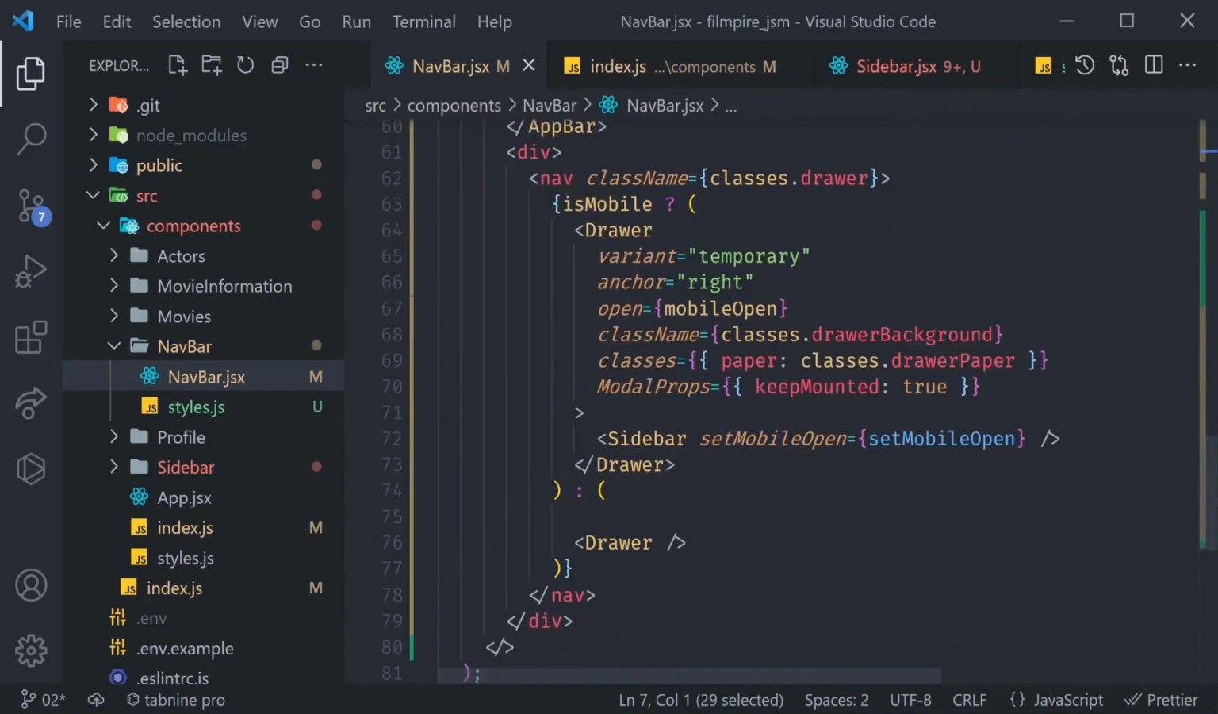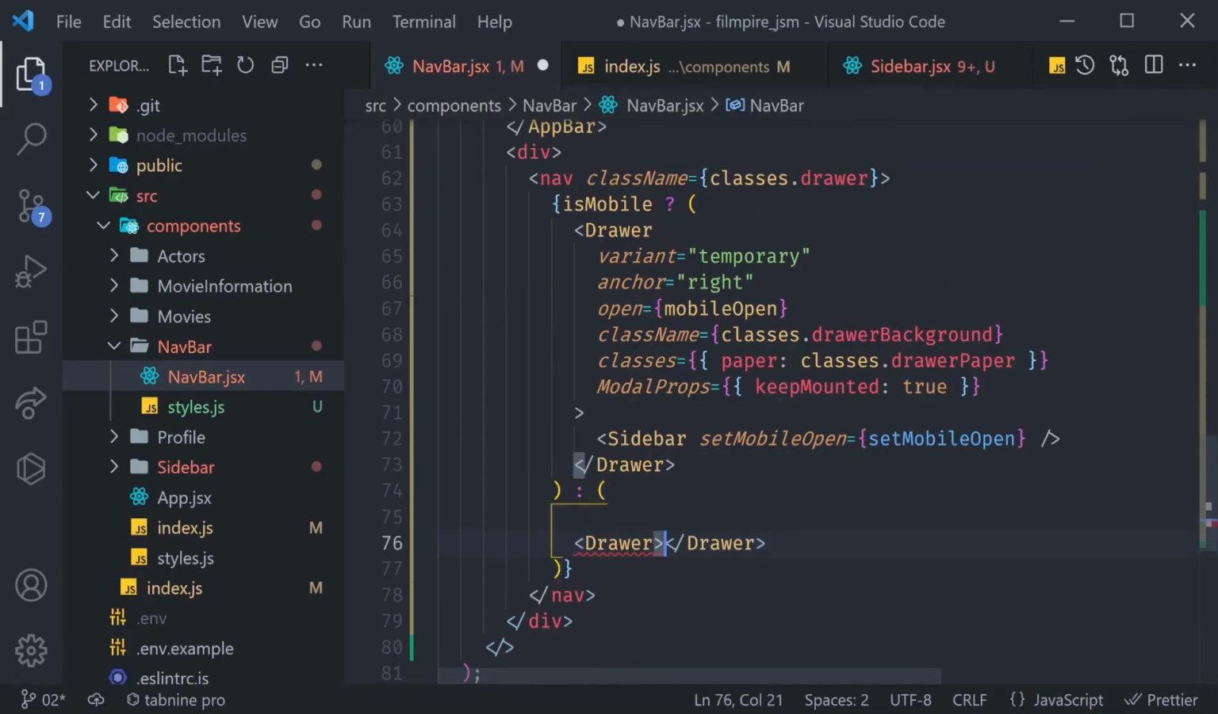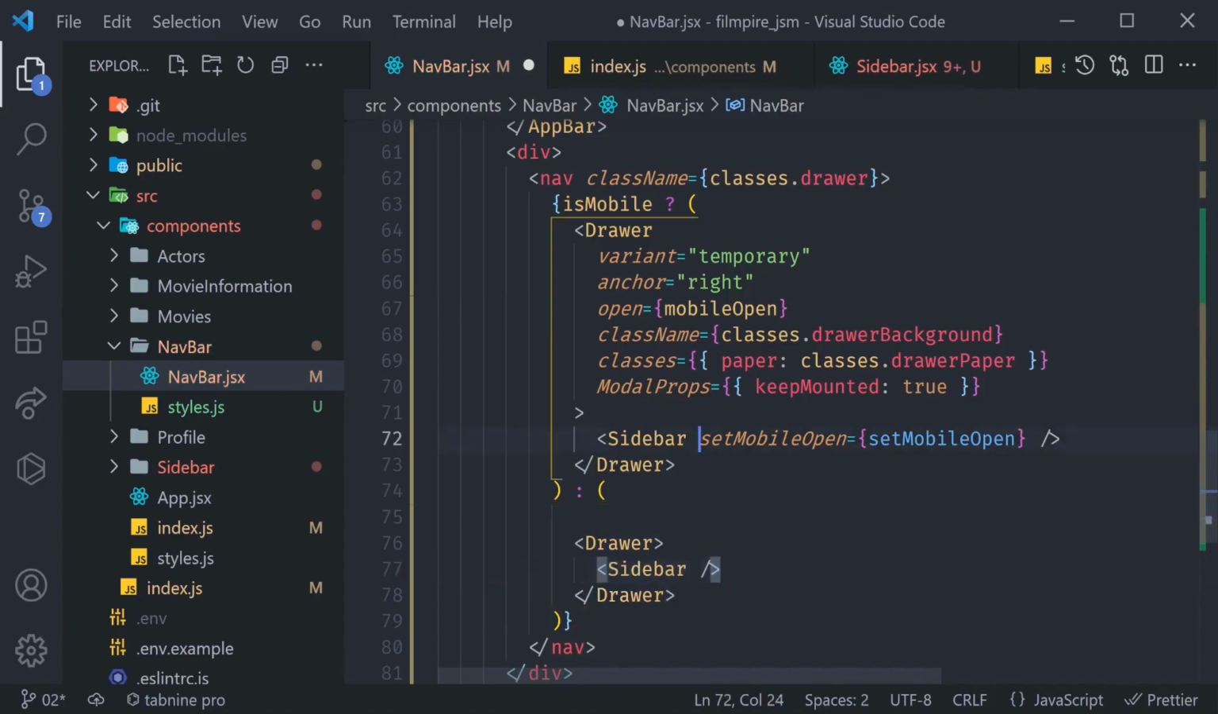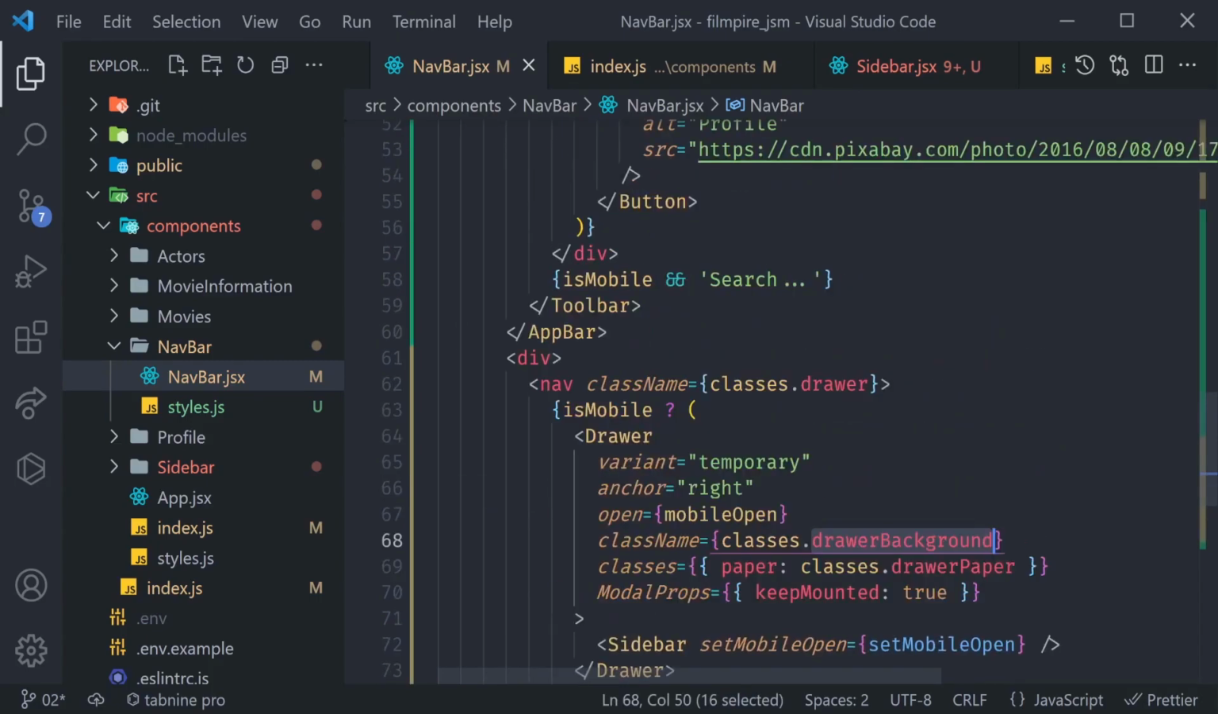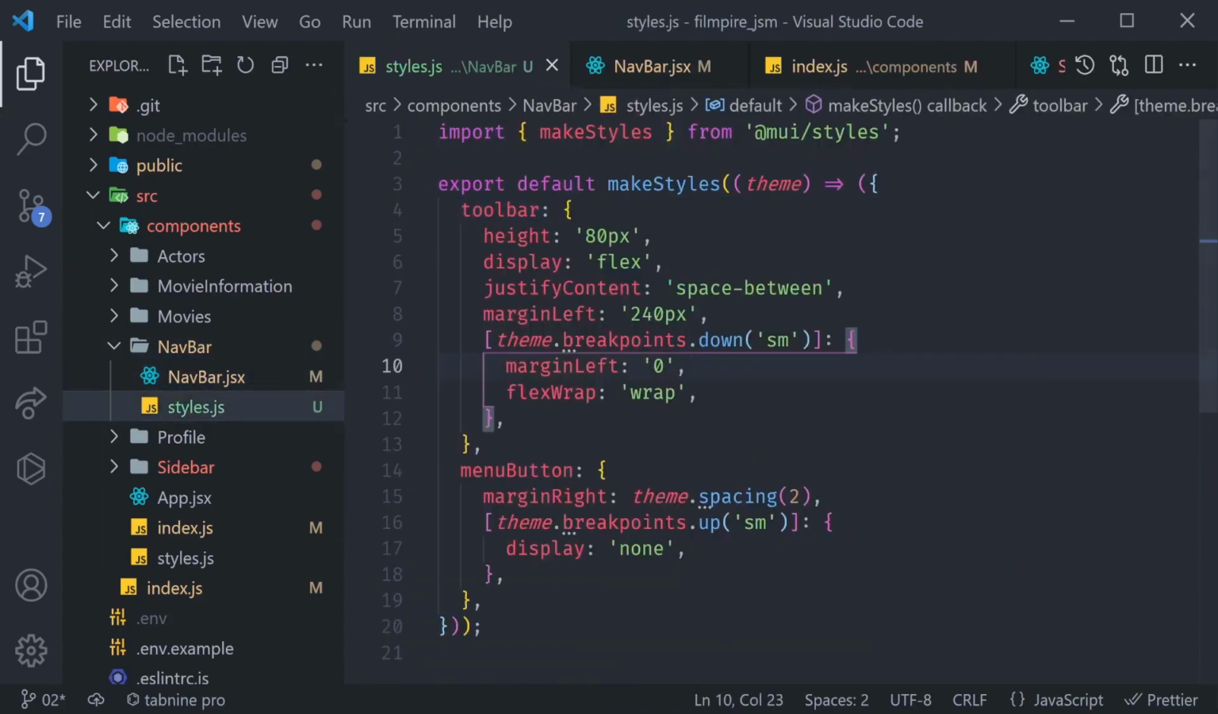Great. We can also add a sidebar inside of our second drawer, which we didn't finish already, but let's just put it here as well. And we also need to pass set mobile open. Great. Now, if I remember correctly, we still haven't implemented the classes.drawer background, drawer, and drawer paper. So let's go to the navbar styles and implement them straight away.